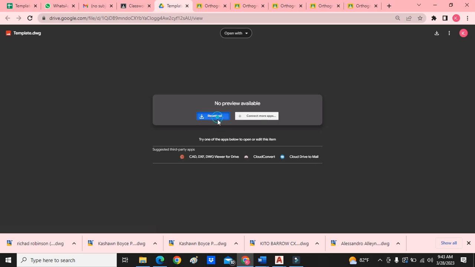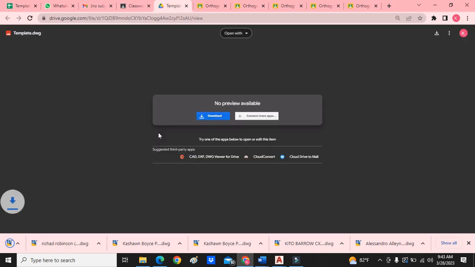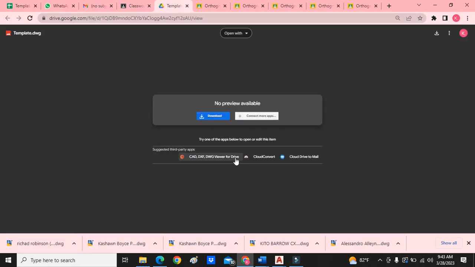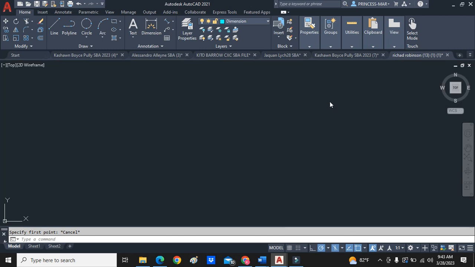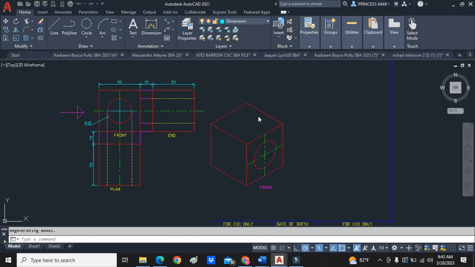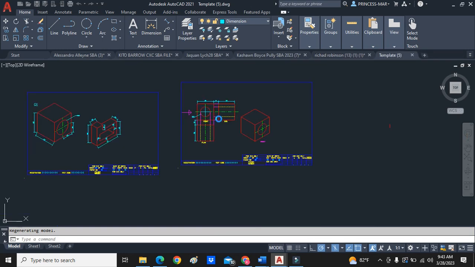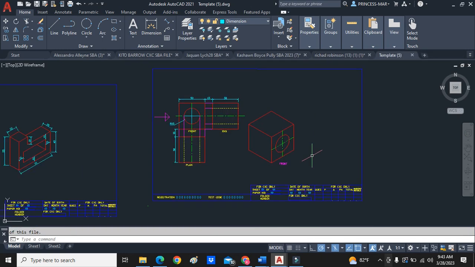Left click, open it in a new tab, and then you're going to download the file and then open the file. So once this file opens, this is the correct template that we're going to use. And you're going to copy your drawings into this template. So I'll just show you how we do that.